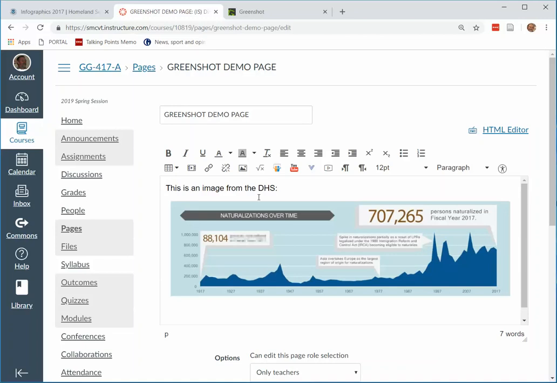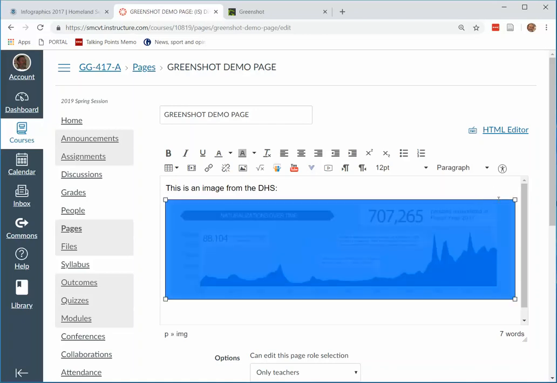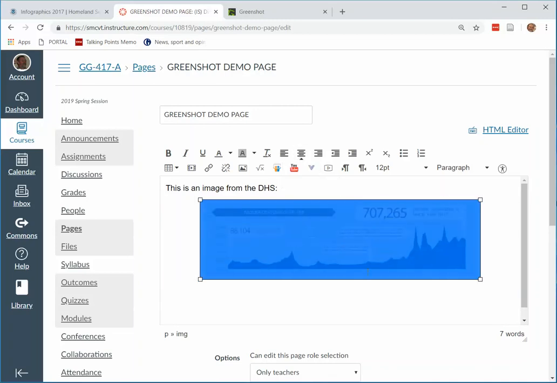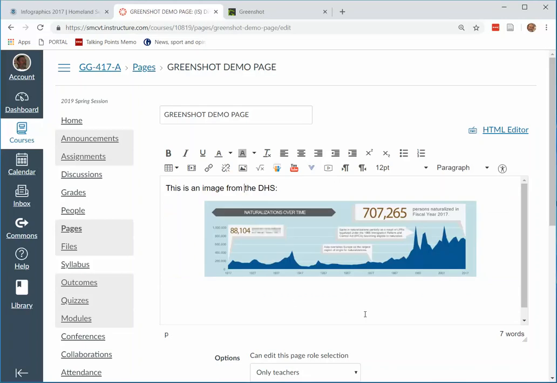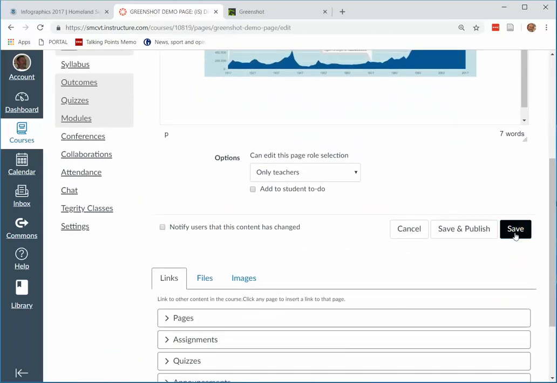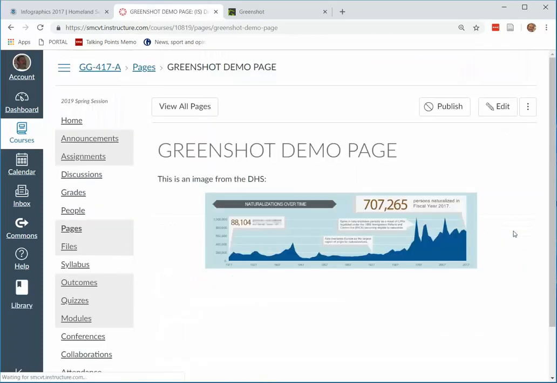And it's come in without me doing any coding, without me doing anything. And that's a pretty seamless workflow. If I highlight it by clicking on it, I can adjust that inside of Canvas like I could any other image. And so there's the image. And if I save that back, you'll see that that's the way it would appear on the page. And again, everybody has their own ways of doing things.